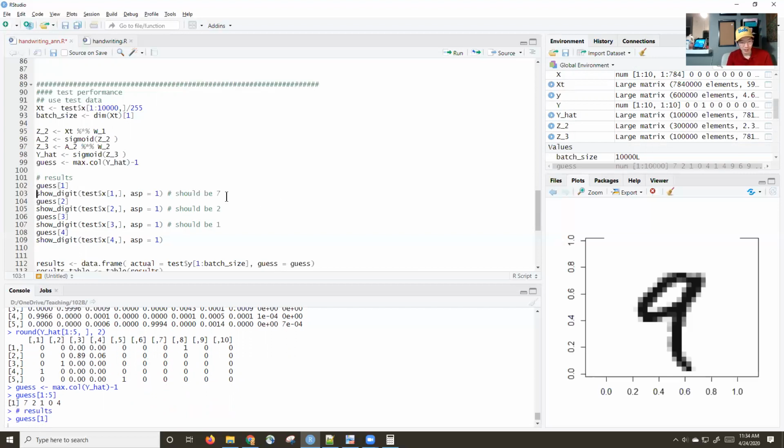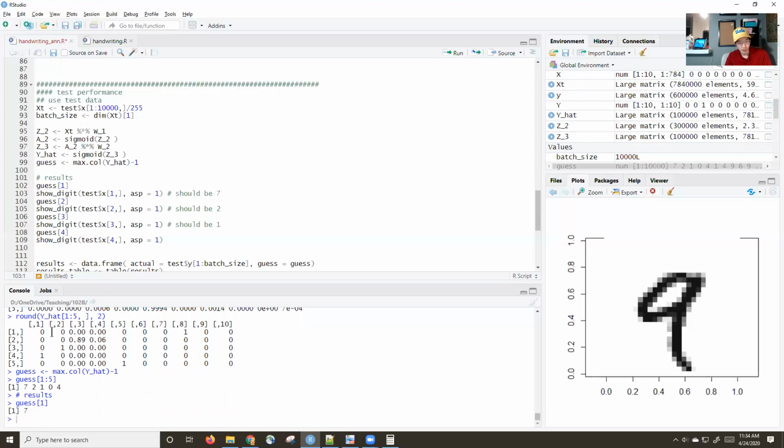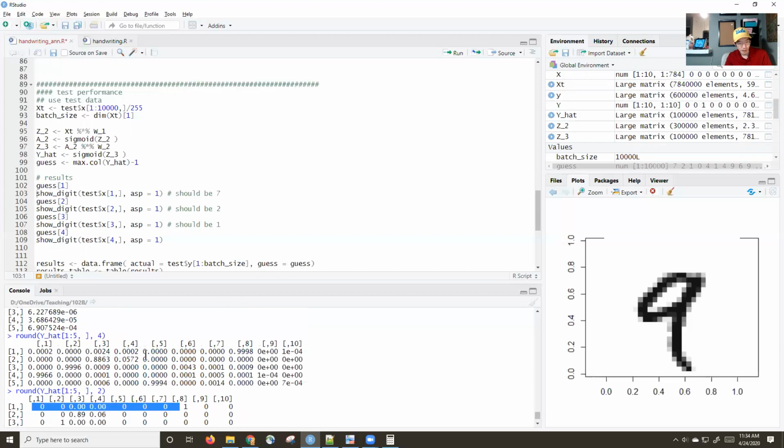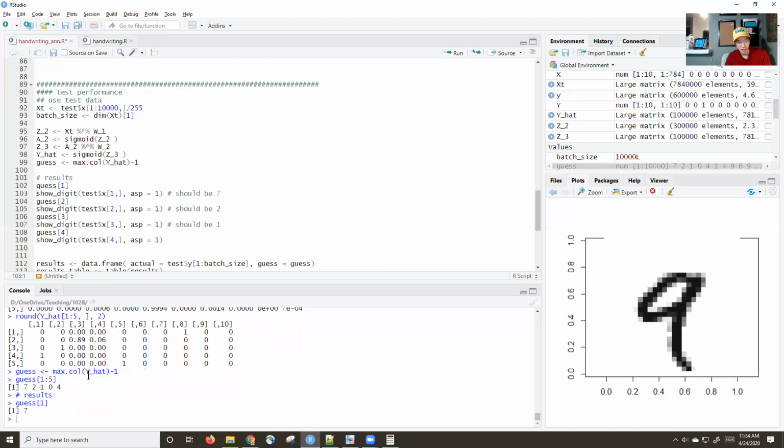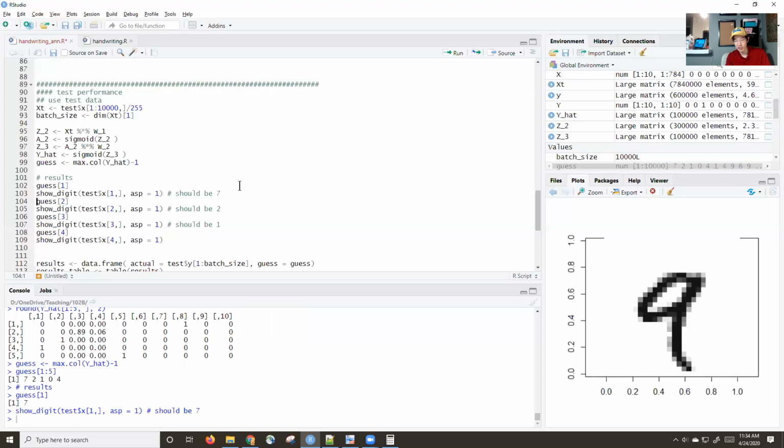All right, so let's see if we did a good job. Here the first entry we guessed is a 7. We pretty much have all zeros, and it's not perfectly 0. We got 0.0024, but pretty close to 0, and then something pretty close to 1, 0.9998. So we've guessed a 7, and let's see what the image looks like. Yep, that looks like a 7 to me.